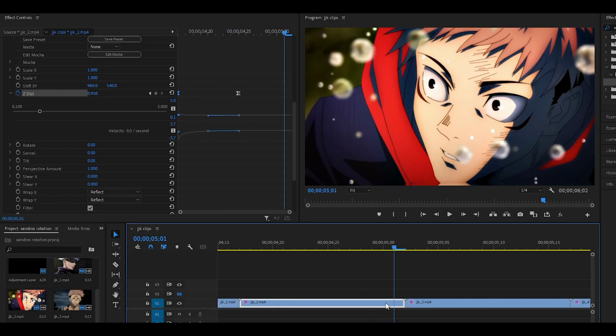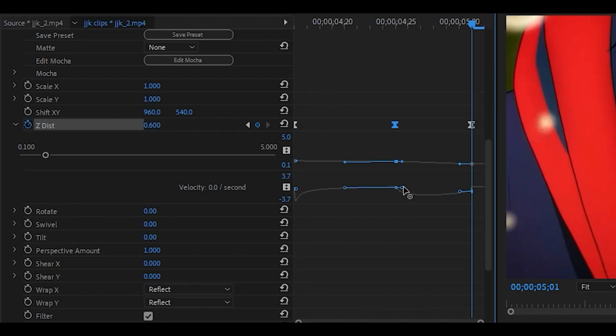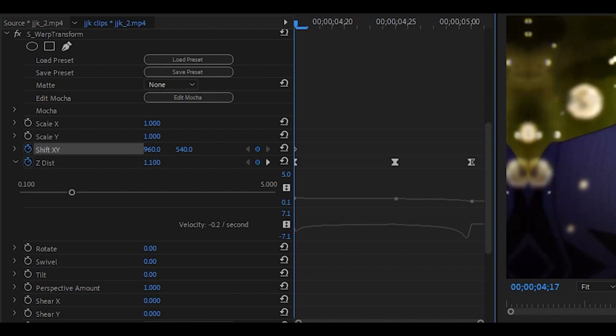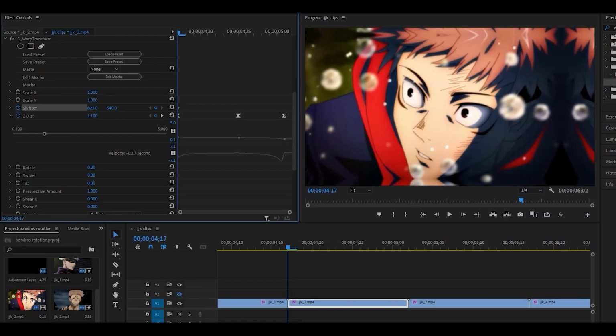Head towards the end, one keyframe back, and you want to set it to 0.6. Graph this towards the right, just like that. Keyframe the shift XY, and we want to shift it towards the right, so as you can see, it's moving right.